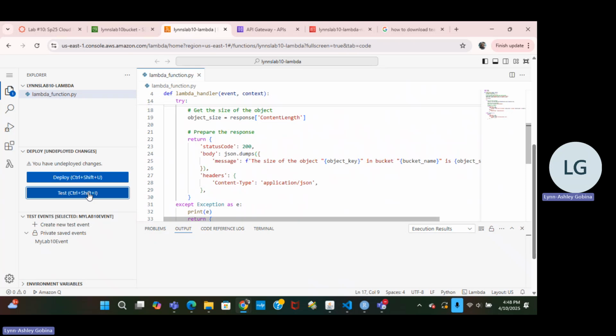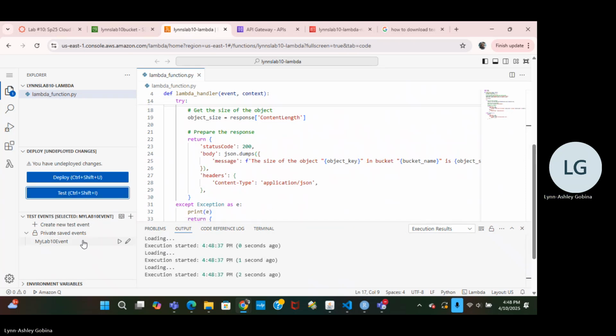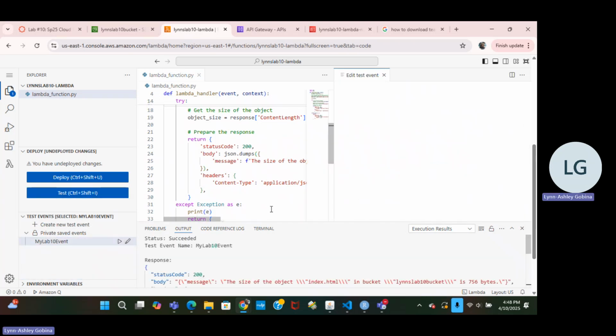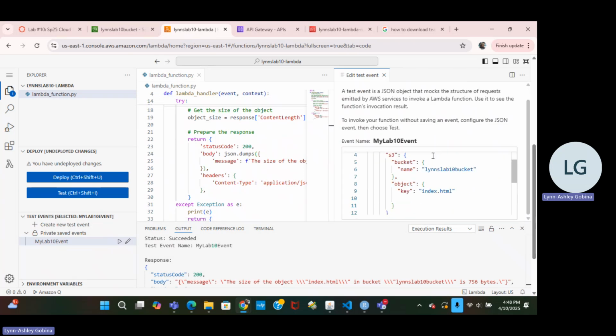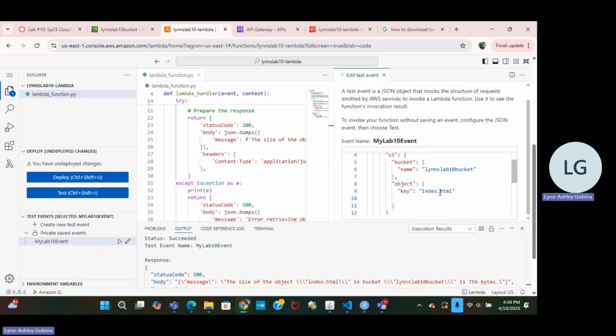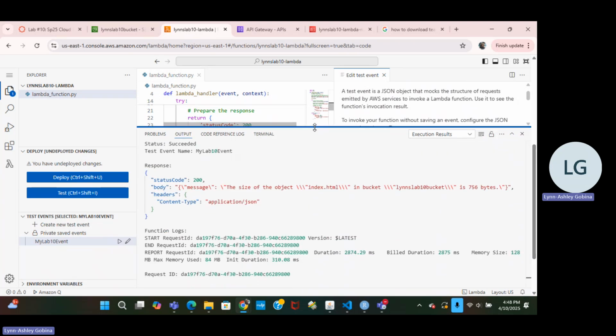So right here, this is my lab 10 test event. Here it just looks at the bucket. It takes in the bucket name, which is Lynn's lab 10 bucket. And then I chose one of the files in my bucket to look at. So we're looking at index.html. And as you can see, once the test event ran, it was successful and it returned the size of the object at index.html in the bucket, Lynn's lab 10 bucket, is 756 bytes. And then it reveals all the other information down below.